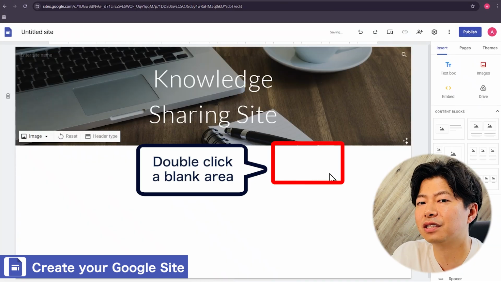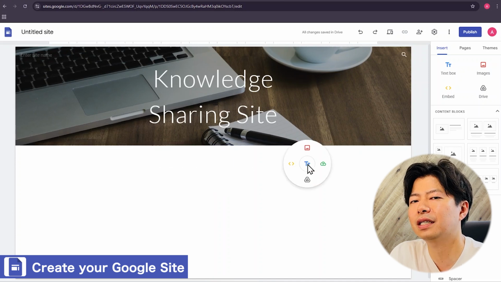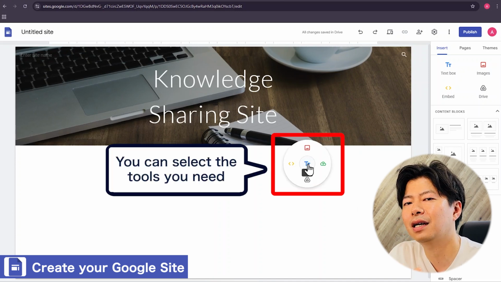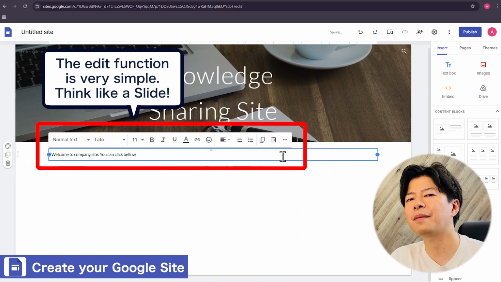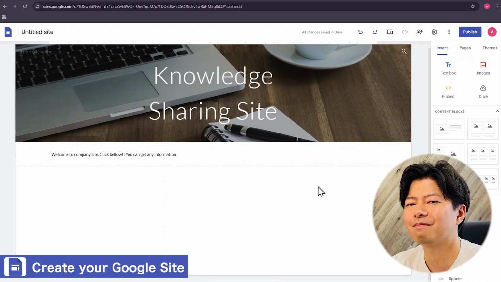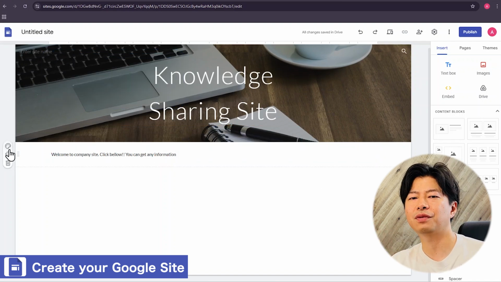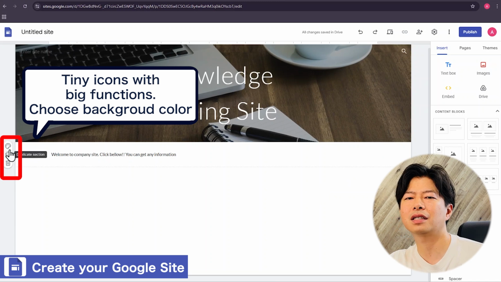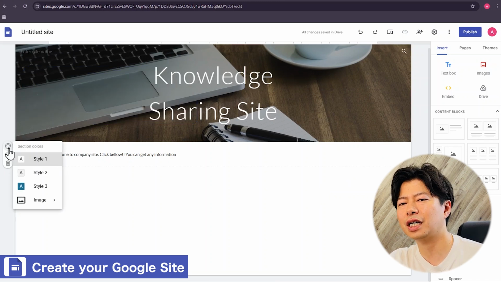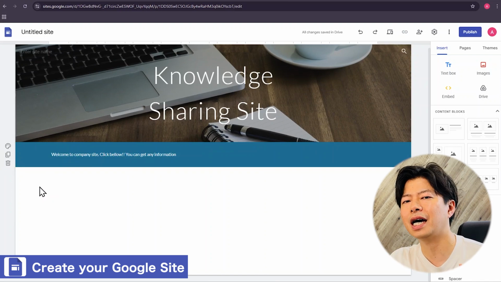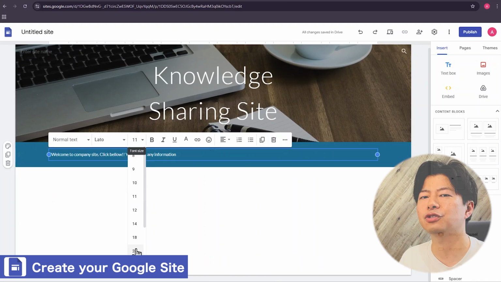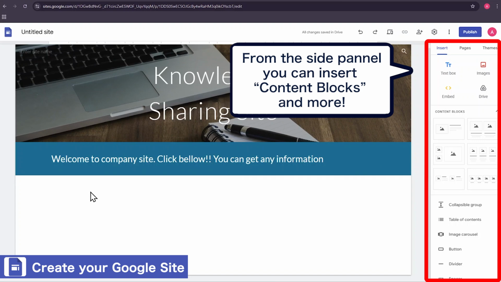Enter a brief description. Double-click in the blank space. Click on the text and enter it. For example, welcome to company site. Click below. You can add any information. So once you finish entering the information, you can customize the color. Just click section colors from the left-hand menu to change the styles. Feel free to choose any color you like.